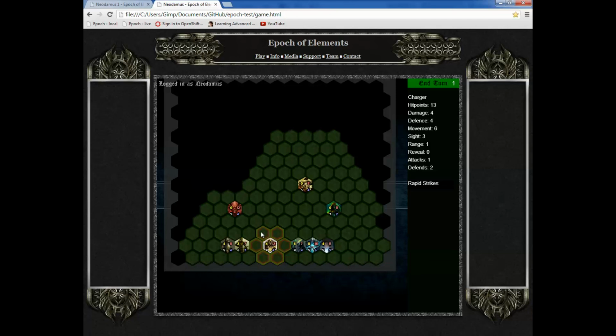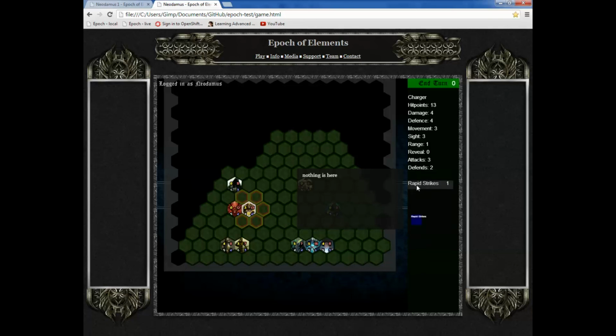So I'm going to move up to this Vanguard. I still have 3 attacks, or I have 1 attack. I still have 3 movement. So I have 3 movement, 3 attacks now after using rapid strikes. So I'm going to get to attack this Vanguard 3 times. This Vanguard has 2 defense and 4 defense.